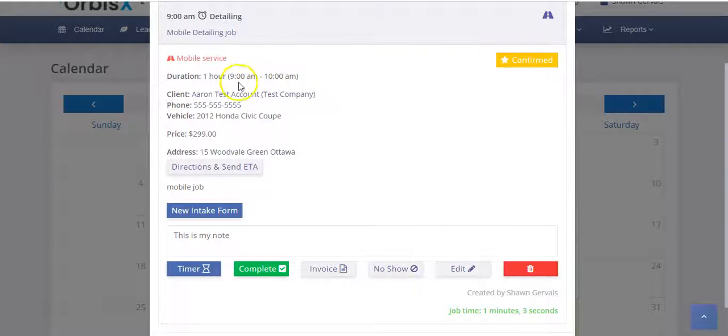But if it's unconfirmed, I might be like, oh, this guy's a no-show, or maybe he's coming to the shop and he's late. It's unconfirmed. I can be like, okay, you know what? He's probably not coming. We can mark it as a no-show, right? Now, customers also will receive an email if you have the option enabled under settings.